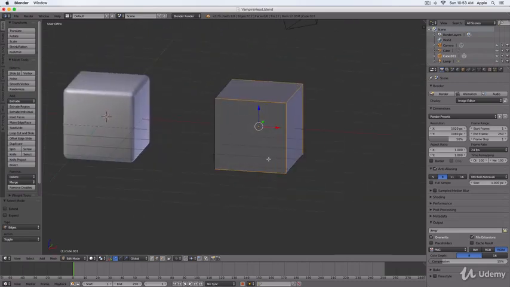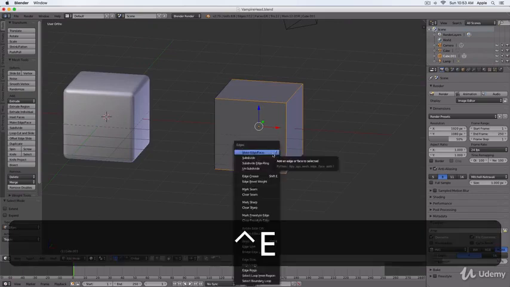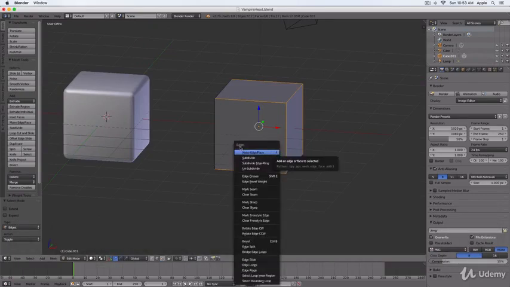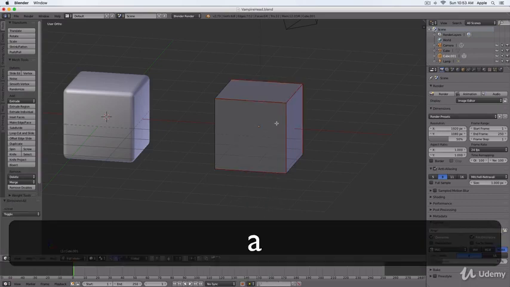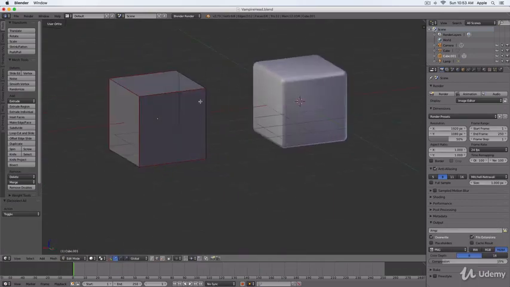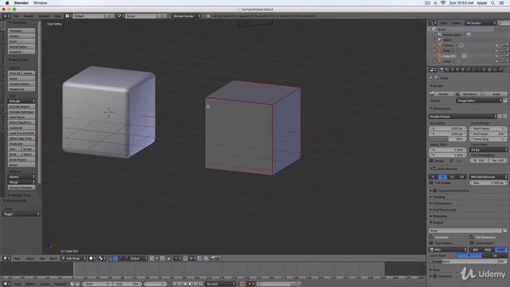And now I will press Ctrl E to bring out the edges menu, and I will click on Mark Seam. Now I will deselect, and as you can see, I have created a seam. This will instruct Blender where it will make the cuts to unwrap the cube.